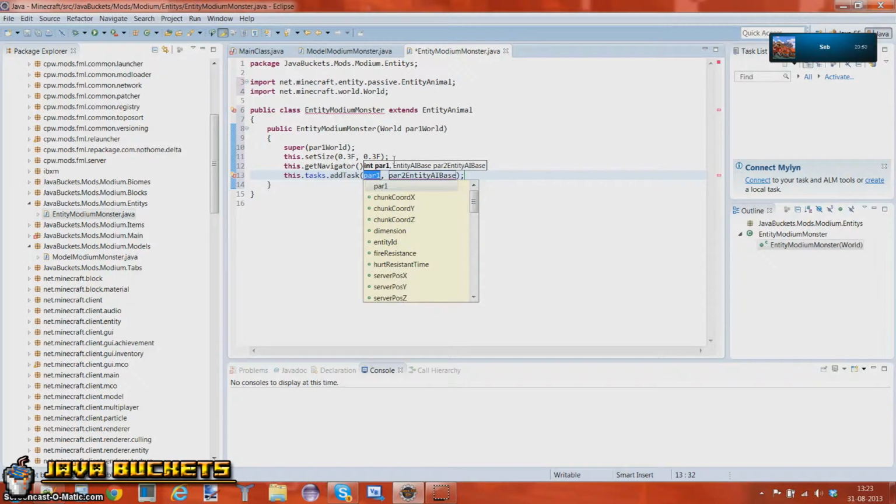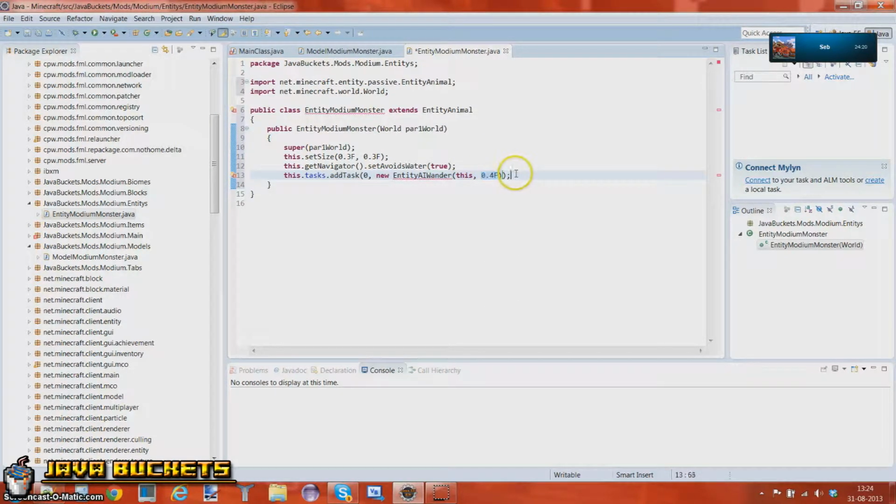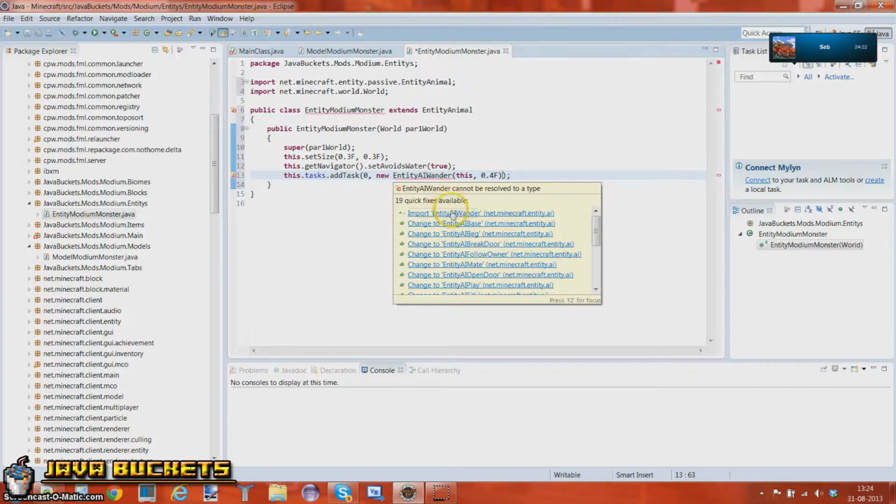First you want to have the ID of it. Now you basically just start from 0 and go up. So this is our AI number 1, which is called 0 here, and we do new EntityAIWander, and put up some brackets, and in those we do this, comma, I guess we could put 0.4F. This is the speed of it walking around. Import EntityAIWander.